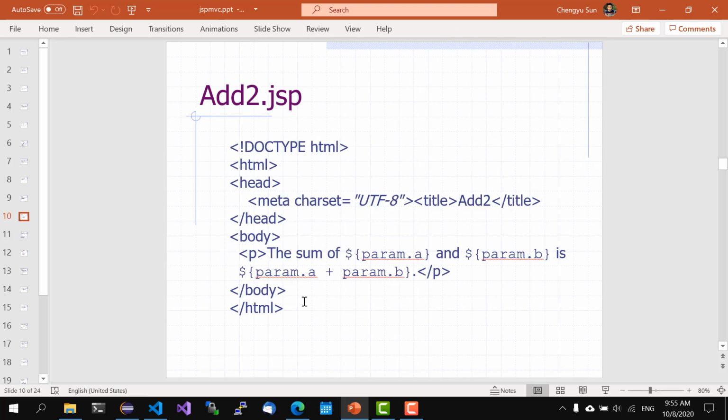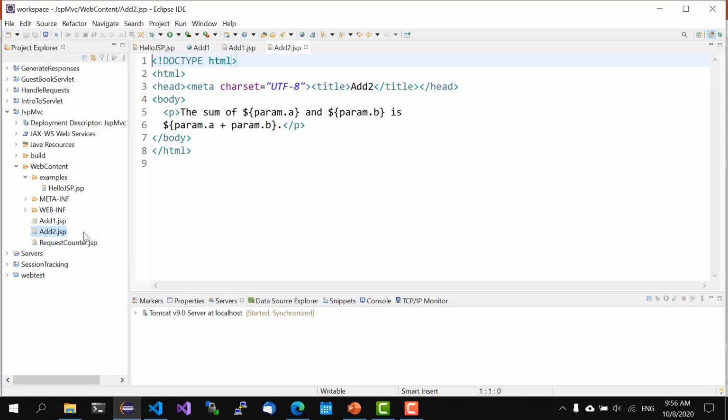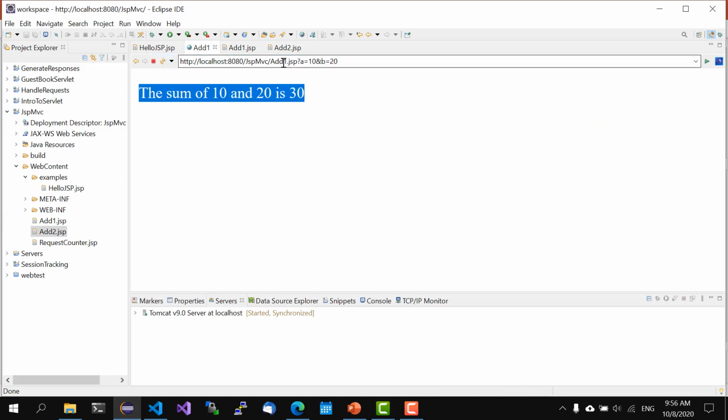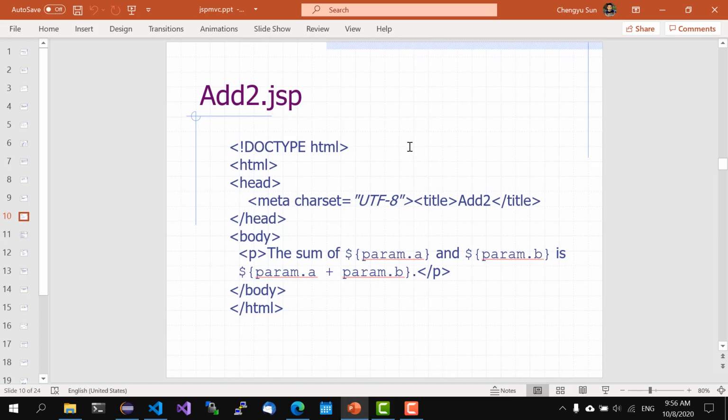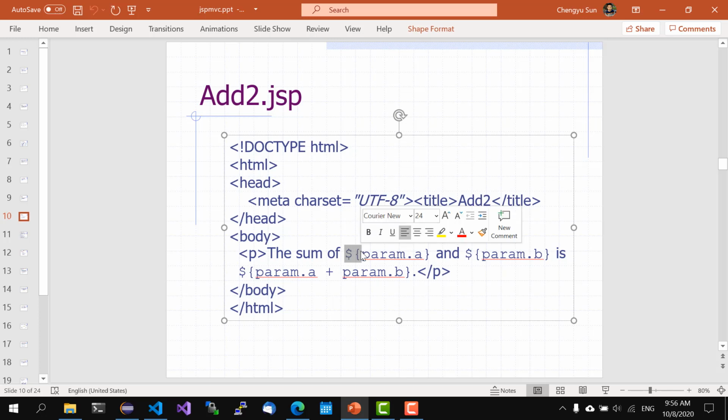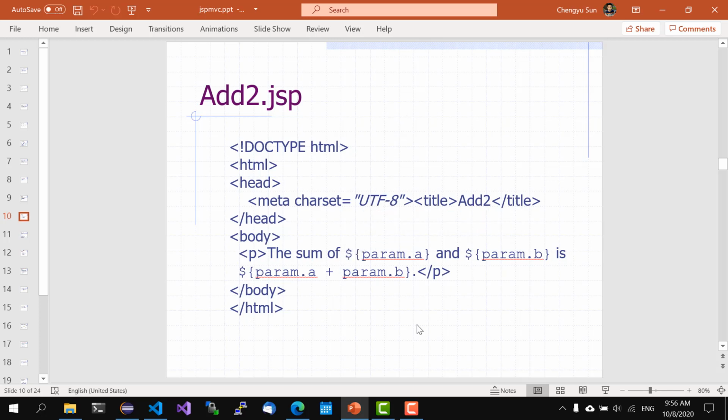And this is a new way of using JSP. I also have this page here. If we run it, let's change it to add2.jsp, and we'll add 11 and 22. It works the same as the other one. But if you look at the code, you can see that the code looks a lot cleaner. This dollar sign and braces syntax is called expression language. We'll talk more about it in the next video.